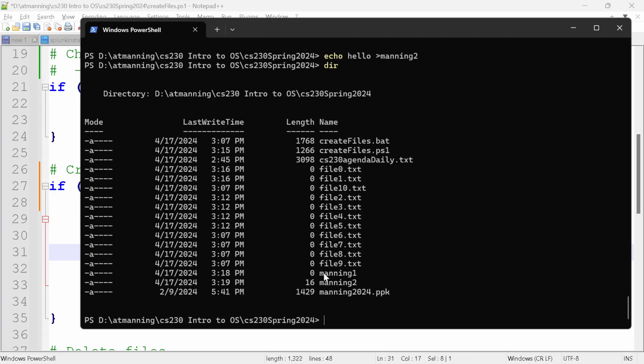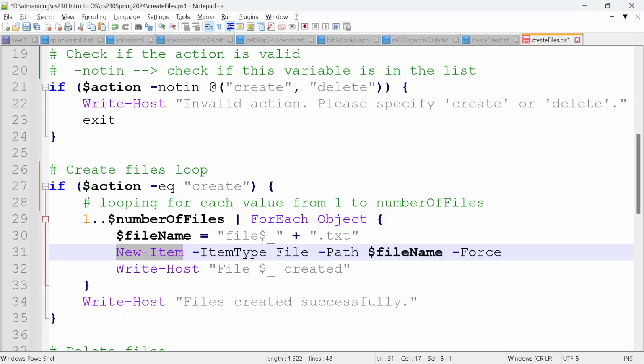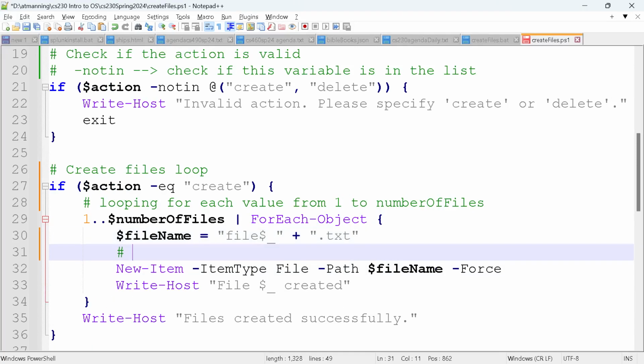Notice what new-item does. It creates a file with nothing in it. Very similar to the touch command under Linux. Okay, so it's creating an empty file. I'm going to put a little comment here. It's creating an empty file. That's significant. Create an empty file with the name specified.